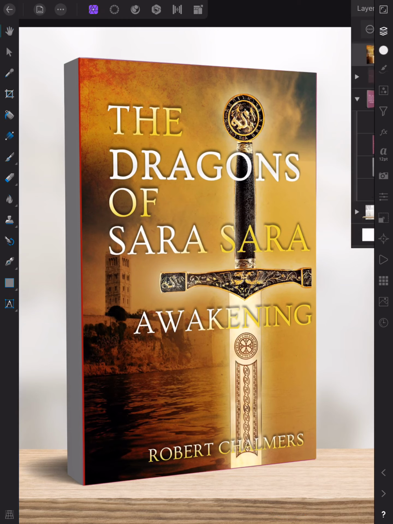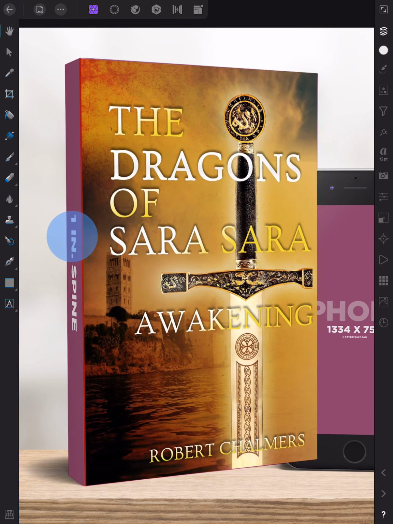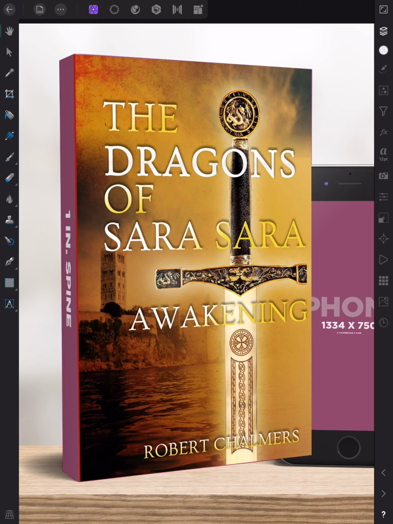Now we can go back here and we can turn on all our turned off things. And you can see we have the cover. Now the spine needs replacing. You can see the spine there, for which you'll need another little image. So you'll have to create an image with that wording on it, 1 in spine. You can see that there. That's there, 1 in spine.